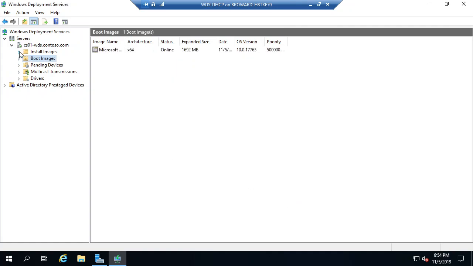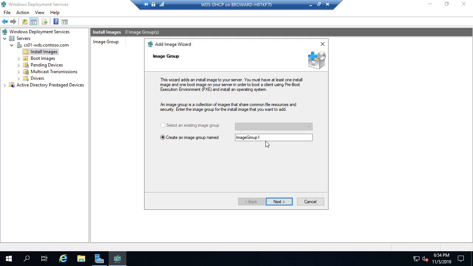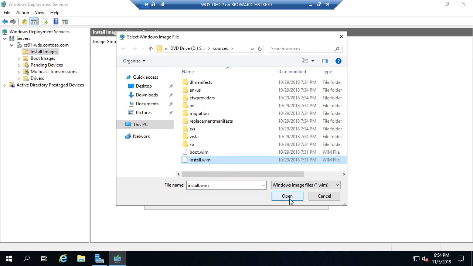Now I'm going to add an installation disk. Right click, add an install image. It's going to create a folder under Remote Install. That's the name of the folder. You can create your own groups, say server images, client images, Windows 10, whatever your organization wants. Browse, grab the install.wim.